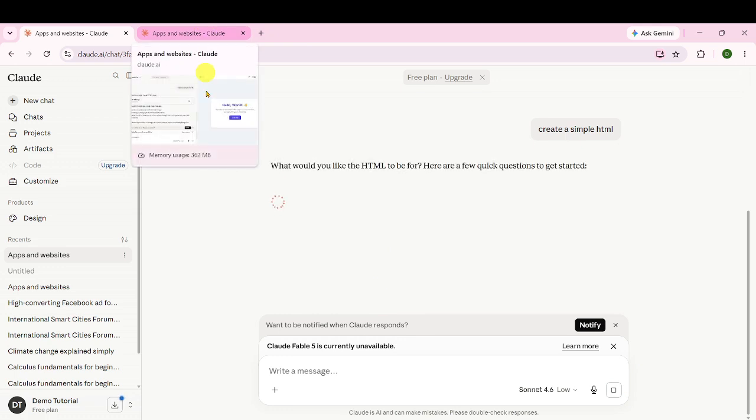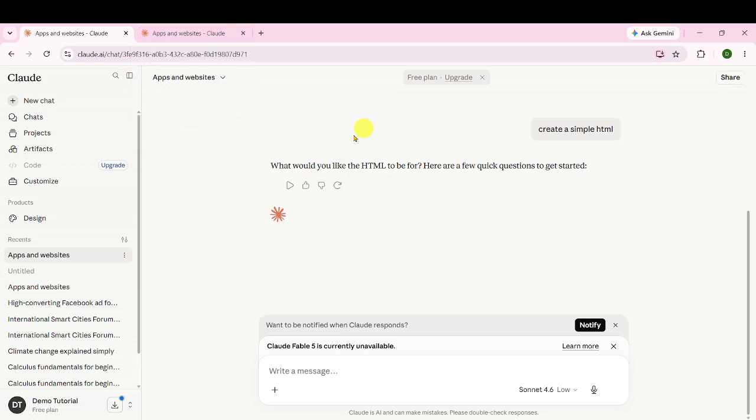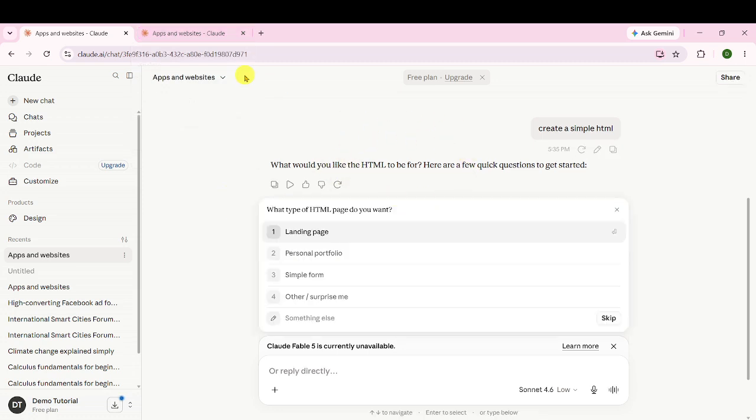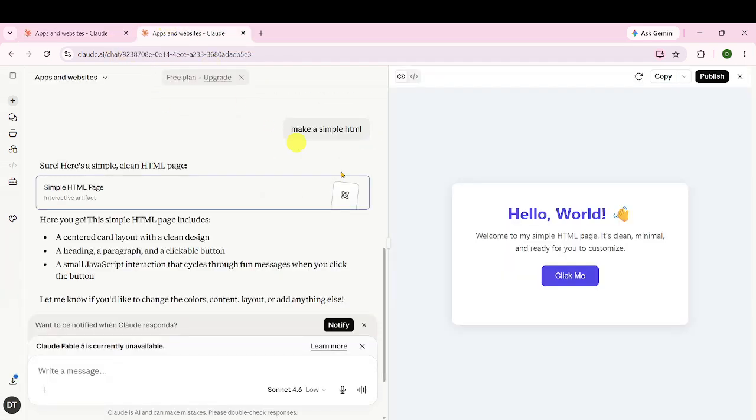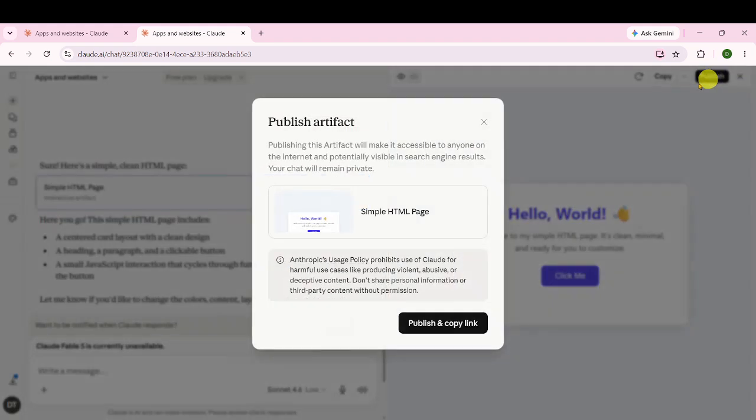Depending on what you entered, this may take a few moments, so wait for the output to finish loading before moving on. Once the results appear, go to the top right corner of the screen and click Publish. This is the option that begins the sharing process for your artifact. Make sure you're happy with the generated result before publishing, since this is the version you'll be sharing.